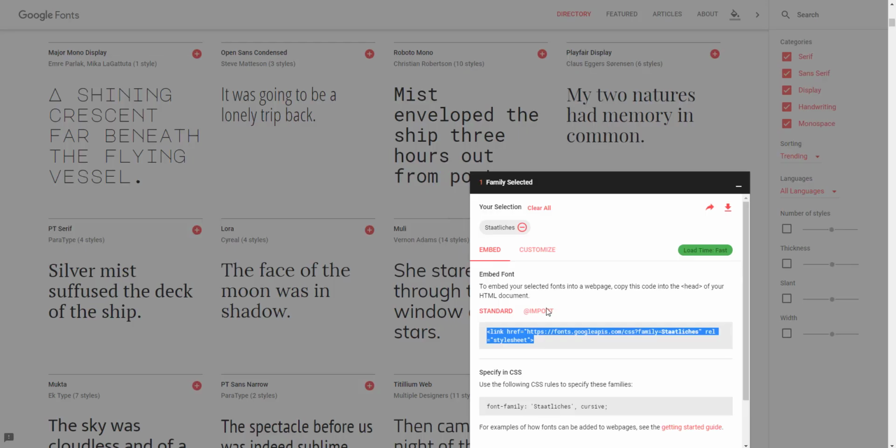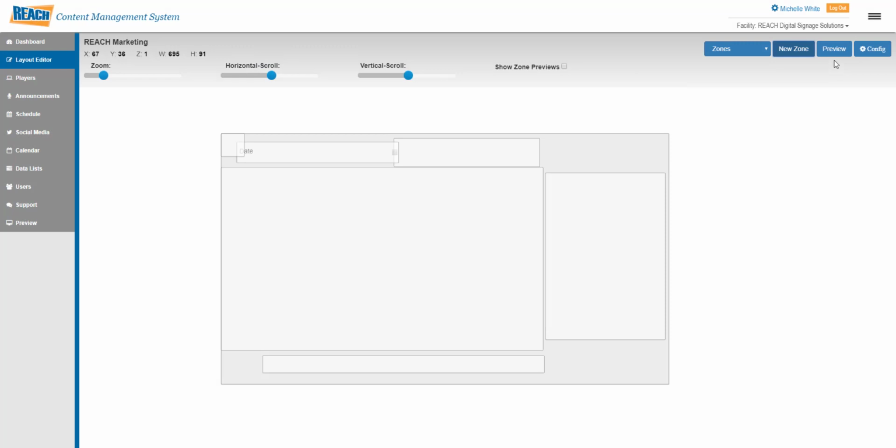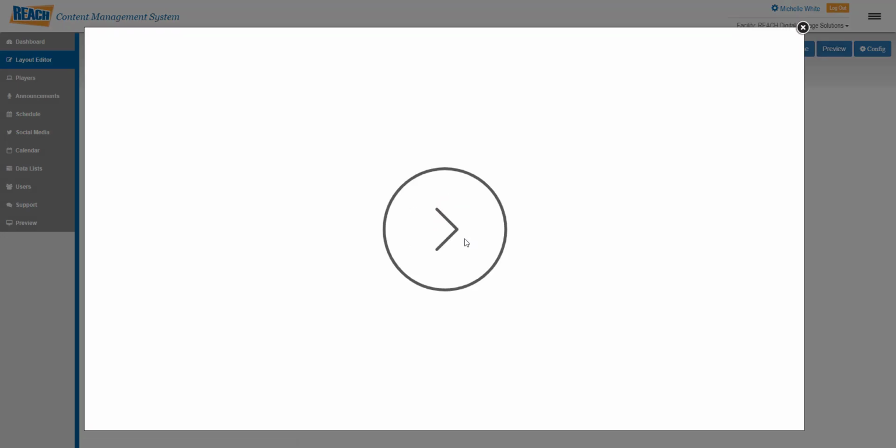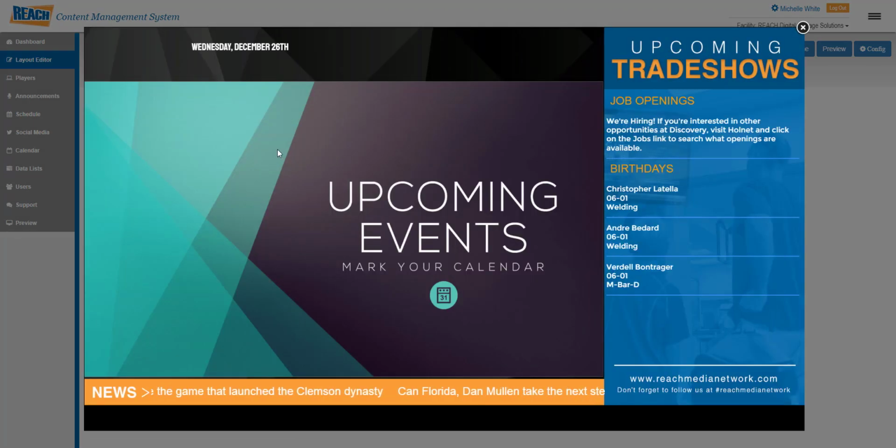Again, now I'm going to go back to Google Fonts, and I'm going to copy this. So again, Control-C, or if you right-click it, you can just hit copy. I'll go back into here, and I'm just going to paste it in, Control-V. All right, I'll hit OK. Now when I preview it, we're going to see a completely different font. All right, so as you can see here, here's the different font that we just established. So it's really that easy.